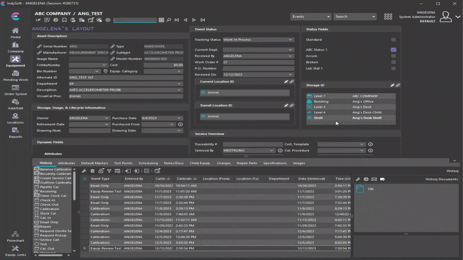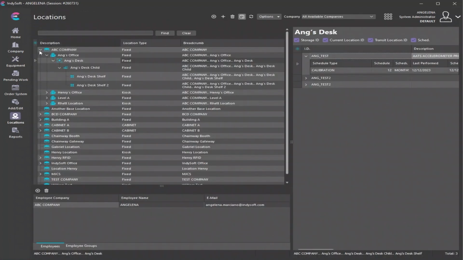Along with that, we have a new object in the equipment view field layout, which dynamically shows you each location level and will bold the location that the equipment is currently stored in. What's nice about this object is that it's interactive. So if I double click on any of these levels, for example, Angie's desk, it's going to immediately pull up that location in the Locations tab and bring me there. So I can see Angie's desk and the equipment that is stored there.